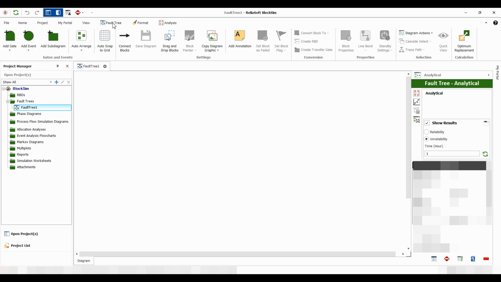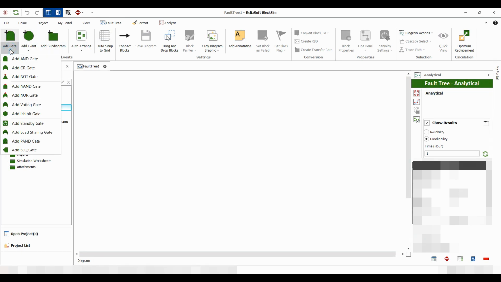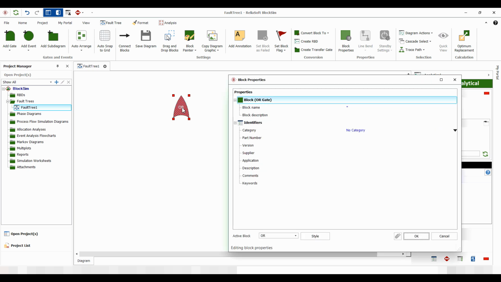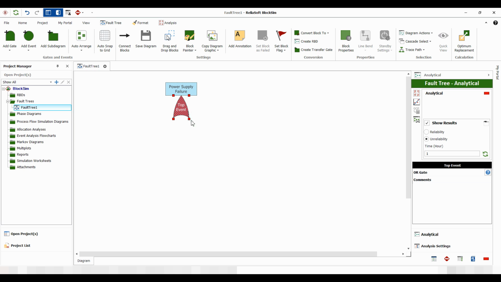So we are on the fault tree tab, and we've got the gates. We've got a series of gates, simple gates or dynamic gates, and then we've got the events, and we've got the subdiagram. So we create the top event and say it's an OR gate. So we double click and we call it, say for example, top event, and the description is, say, power supply failure. So we are considering a hydraulic pump, one part of a hydraulic pump, and we are focusing on the power supply failure.